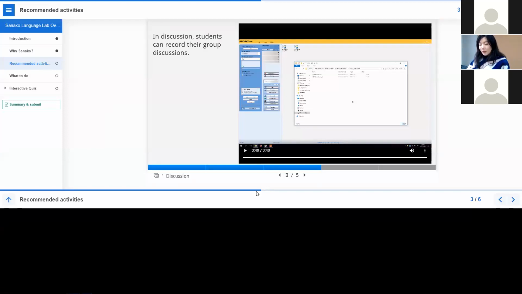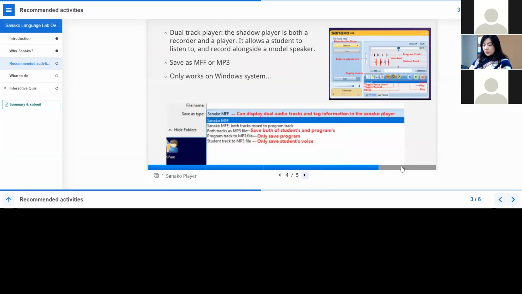Oh, thank you guys. So we just introduced the 3 activities, right? Self-access, model imitation, and discussion. Those, again, are most efficient for face-to-face classes, where teachers pre-design all those prompts and then have students interact with each other. The Sanako Player itself is actually also very useful. It can be used by students after teaching hours.